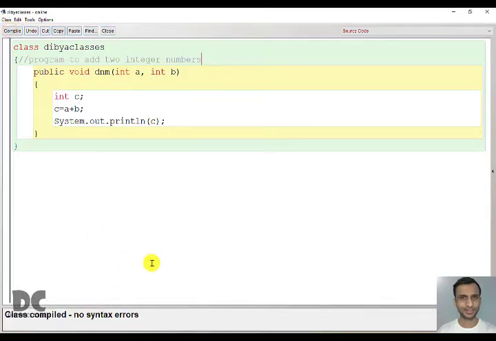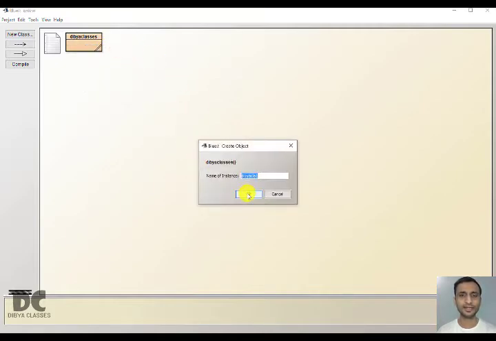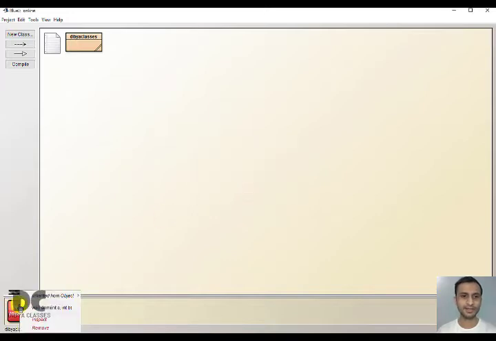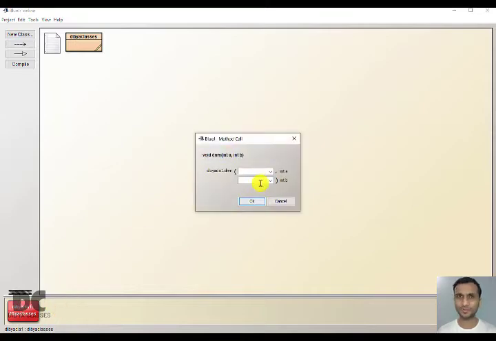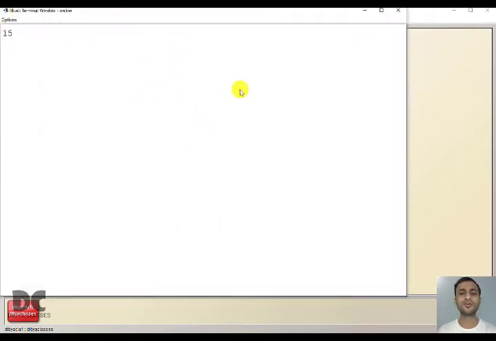It will show no syntax error. If errors are there, it will show that there are errors and you have to rectify them. Then click close. Then right click on this yellow box. Right click, not left click. Then click on new, then click OK. Again right click and then click this void. Now it will ask for the parameter input. Give some values, 5 and 10 for example. Click OK and now you will get the output. This is how to run a program in BlueJ.